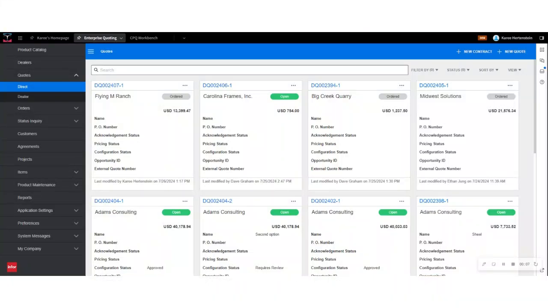By automating pricing, configurations, and approvals, CPQ eliminates errors and speeds up the sales process, allowing sales teams to focus more on selling and less on administrative tasks. Today, we'll demonstrate the quick process of putting together a quote in Infor CPQ.